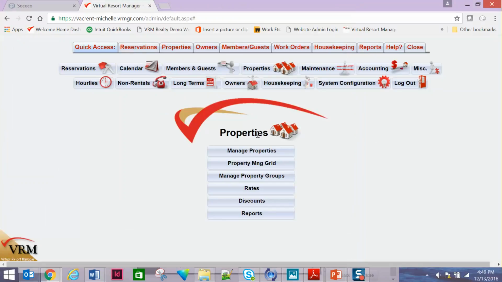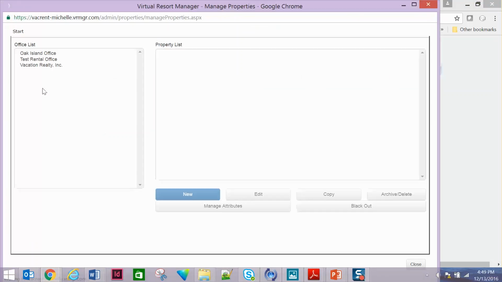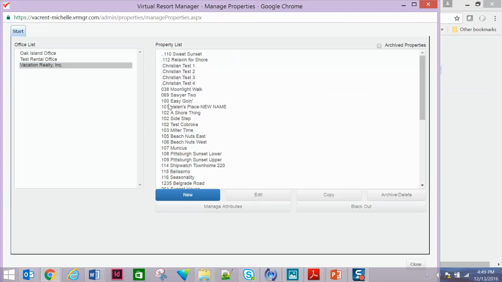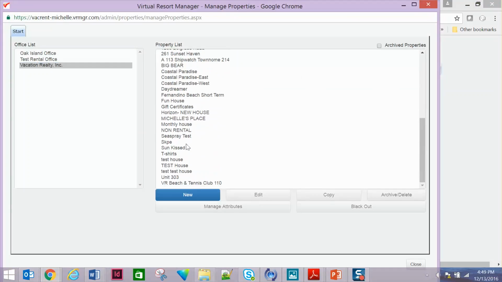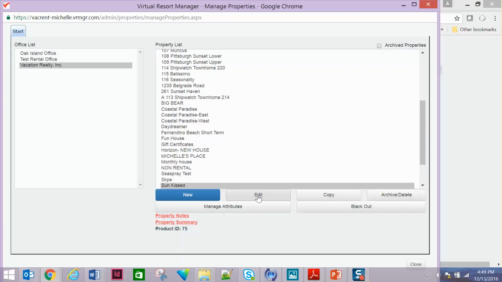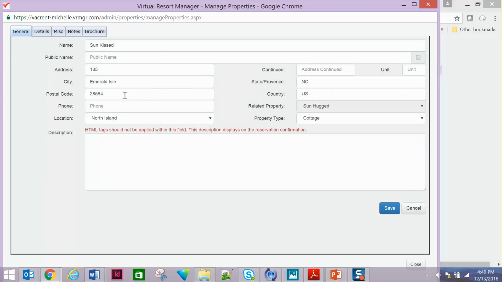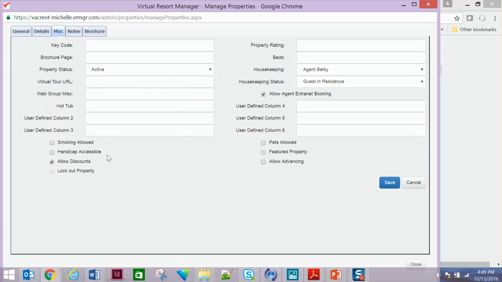To look at this, go to Properties, Manage Properties, select the office, and then select the property. Click the Edit button, and under the Miscellaneous tab, be sure the Allow Discounts box is checked. If this box is not checked, even if you have applied a discount or markup to the property, reservations who meet the criteria for the discount or markup still will not receive them.